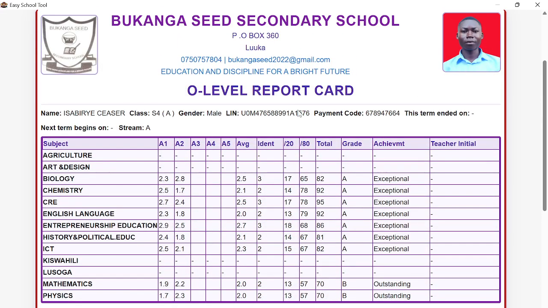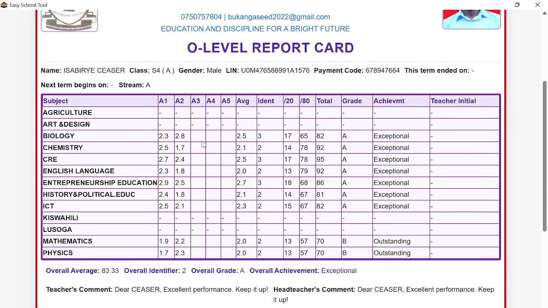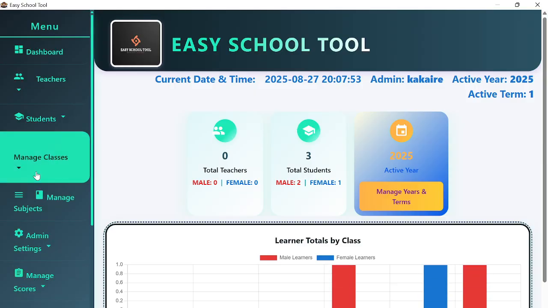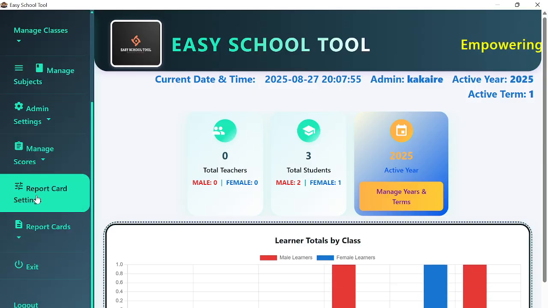Now, this report must have a unique title, like either end of term report, beginning of term report, mid-term, like that. How can we change that? When you even look here, you see that the dates for end of term are not showing, and the dates for next term are not showing also. How are we going to do this? We need to go back and look for a button on the menu known as report card settings.